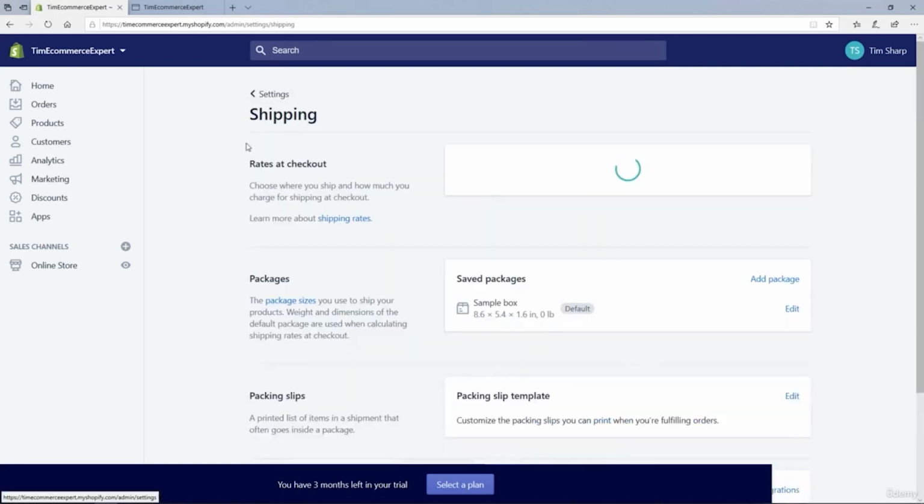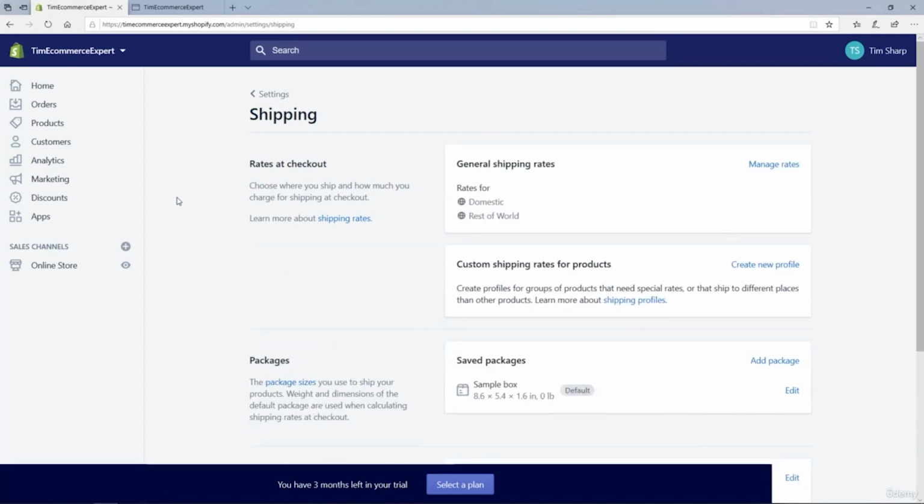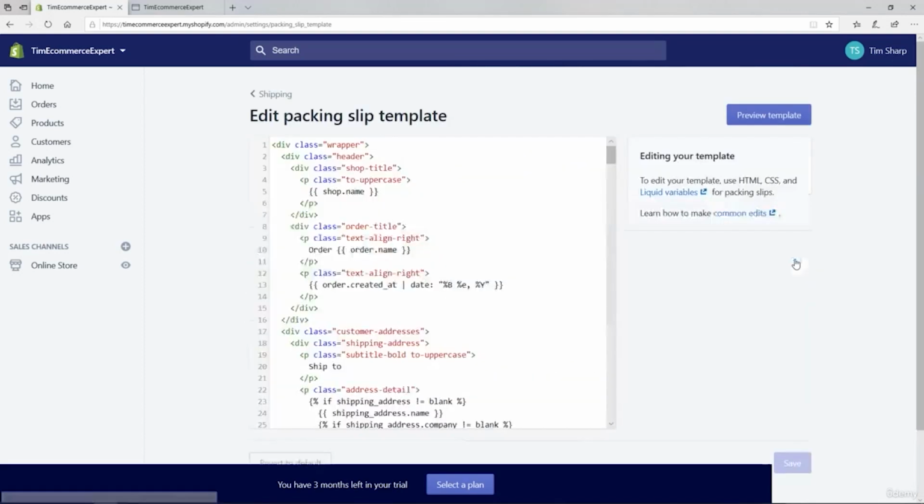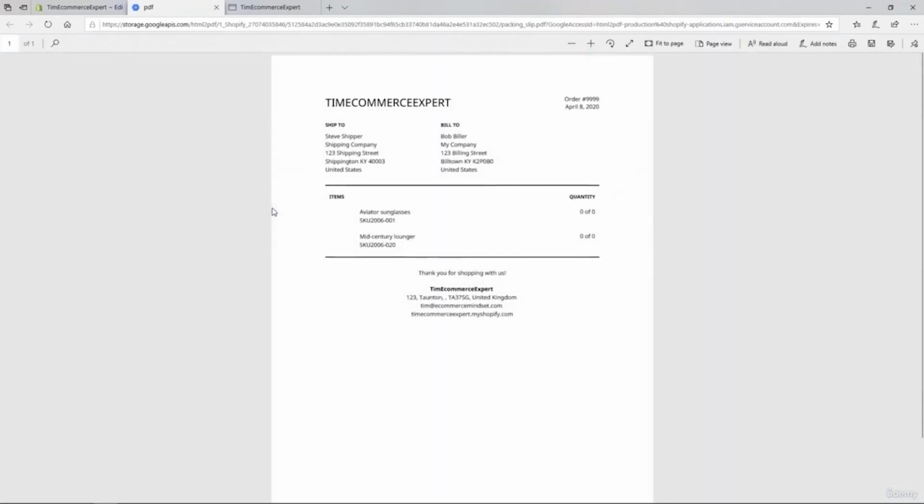the fact that really you have every single possibility to create any kind of shipping zone and rate that you would like. Moving on down, you can also define the packages that you're going to use to ship your products and also the packaging slips that are going to go into those boxes themselves. So, for example, if I click over here on Edit and then just ignore this for a moment and click on Preview Template, you're going to see the sort of slip that you'd likely drop into your box before it is shipped. Okay, so ship to, bill to, etc., and then the items.